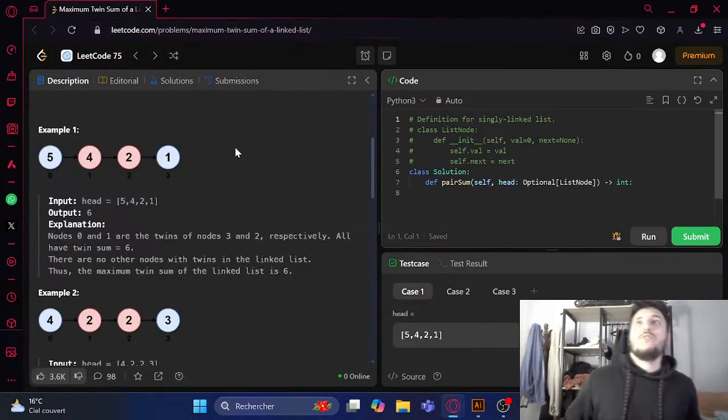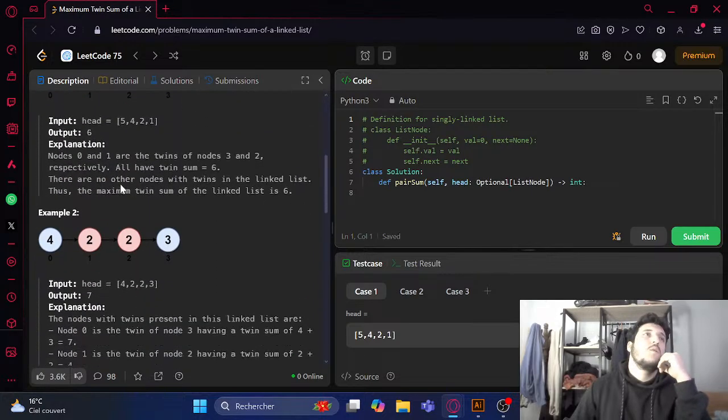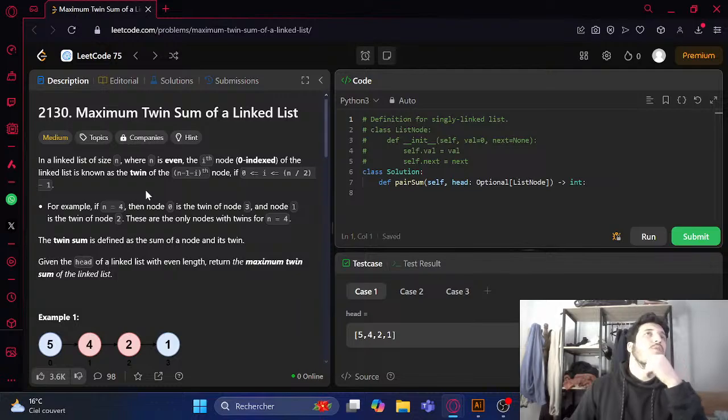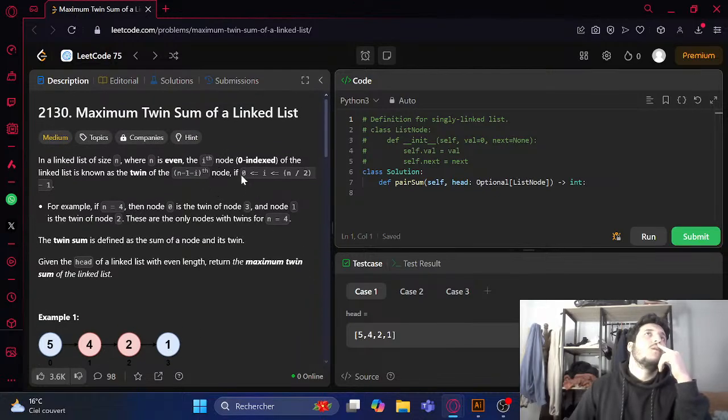So without further ado, let's go to the second problem. Now we have the maximum twin sum of a linked list, of size n, where n is even. It is always even. The ith node, zero indexed, of the linked list is known as the twin of the n minus 1 minus i node. So this is 1, this is 4, minus i minus 1.